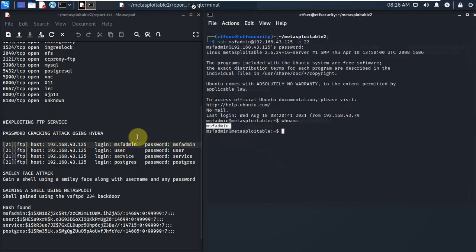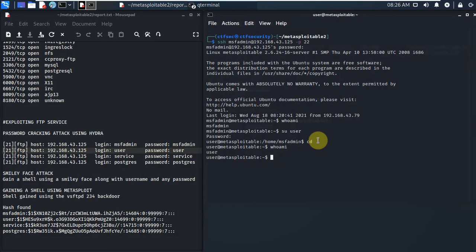Let's say we want to switch into this other account called user, with the password user. We can easily use this, ssh user. Then we'll specify user as the password, and we get into the user account. Let me go out of this directory. Whoami. We are now user. So I'll exit this.